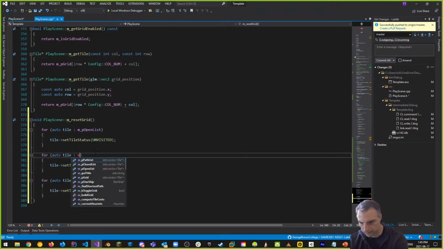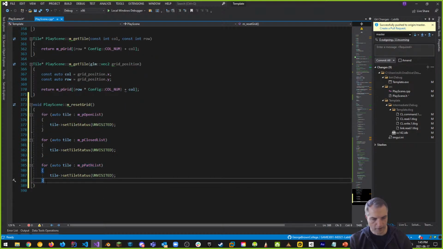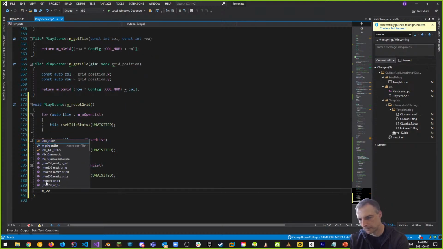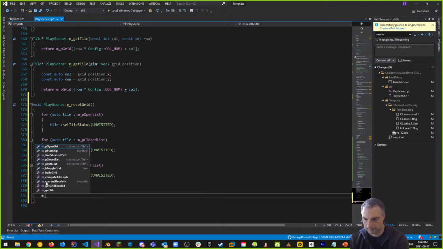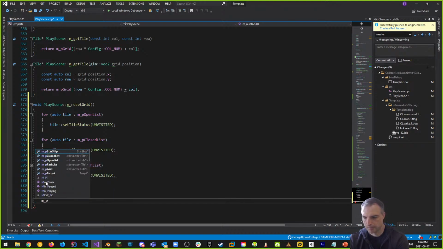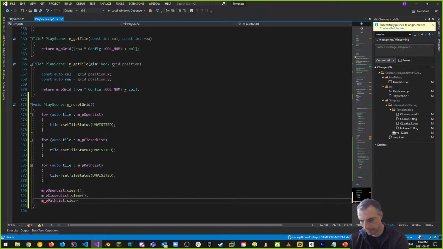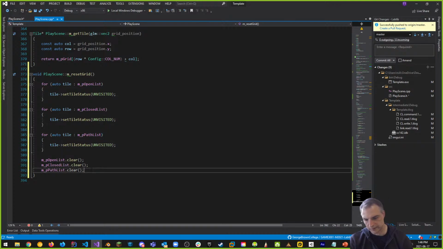So closed list, path list. Whatever the tile is. And then later on, I want to clear them up. Okay, so those are the three things I want to do. I want to clear them. So first I make them all unvisited, right? And then I clear them up, so there's nothing in them anymore. They're gone, all right? And then what I want to do is reset the start tile.